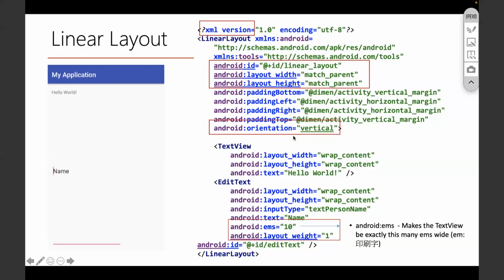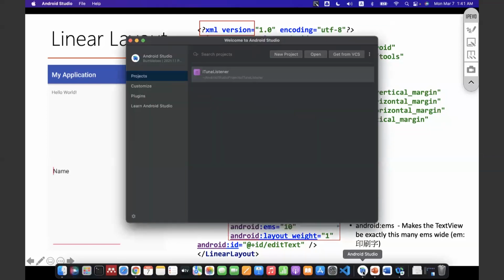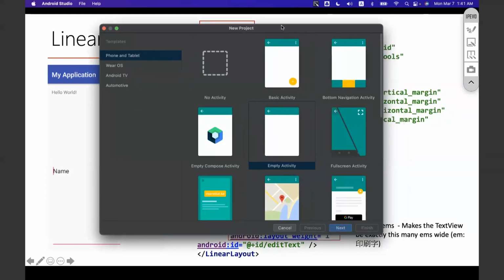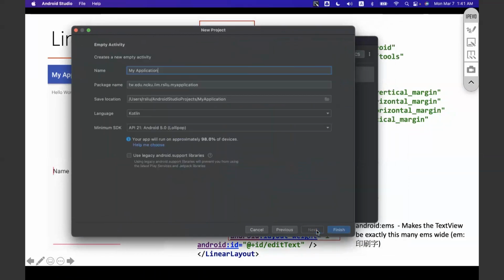So given the orientation, as mentioned earlier, a linear layout is going to arrange its subview either vertically or horizontally. Okay, and so now you might be wondering how we can use the linear layouts in an Android Studio project in an app. So now I'm going to use my Android Studio to show you how to use the linear layouts in a project. So here I'm going to open a new project, and I'm going to name the project Layout Demo.